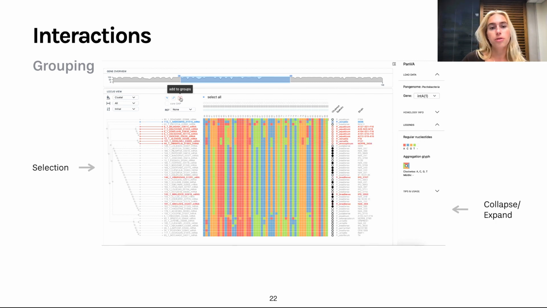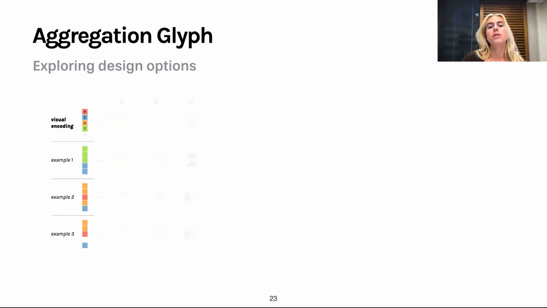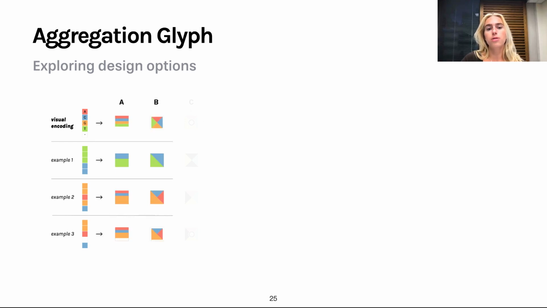For displaying the summary information for sequences, we explored several design options. The first attempts mostly focused on displaying distribution information of nucleotides at a position, but because of inconsistencies in shape, size, and position, these hindered pattern search tasks.